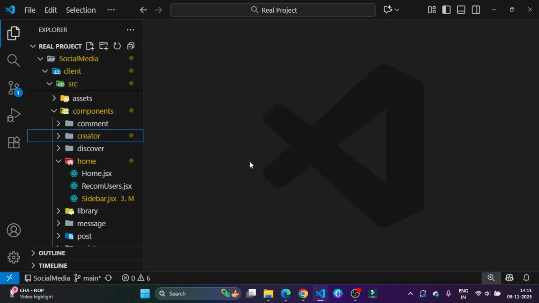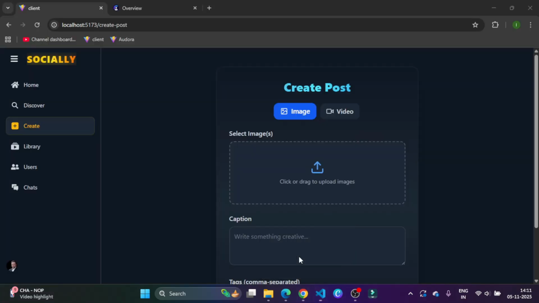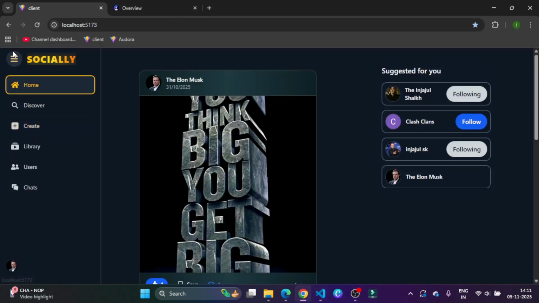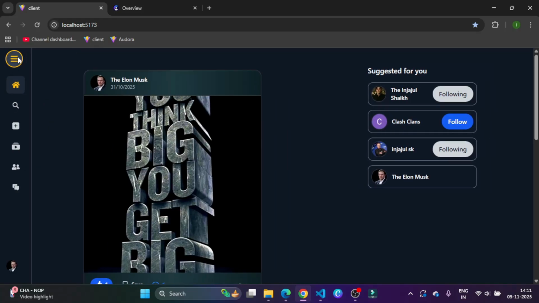In this section, I'm gonna walk you through our project component. So first, let's talk about the sidebar. If you look at our UI, this is the sidebar. You can see when you click on it, it expands, and if you click on it again, it collapses.